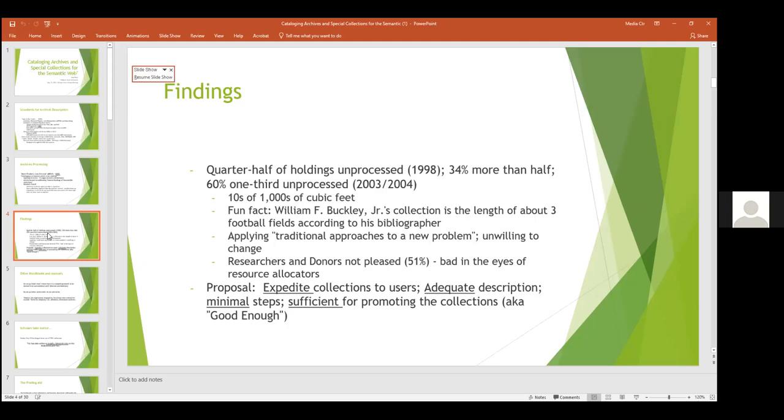So this proposal wanted to expedite collections to users, providing just adequate description using minimal steps sufficient for promoting the collections, AKA good enough. And so many libraries did that. Many archives followed these new procedures, and they pretty much eliminated their backlogs by doing so.